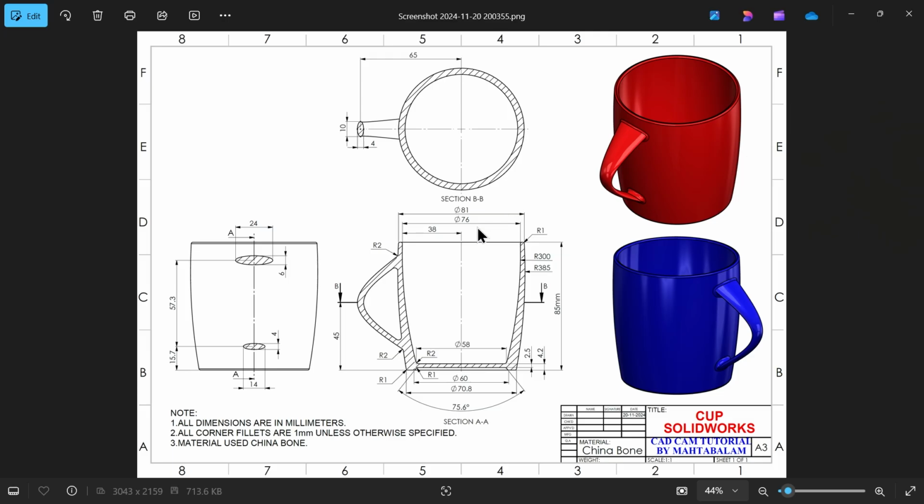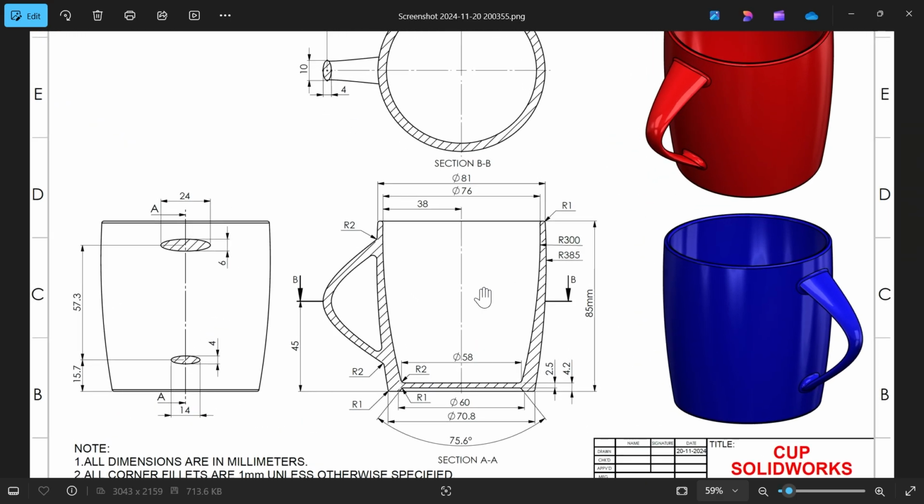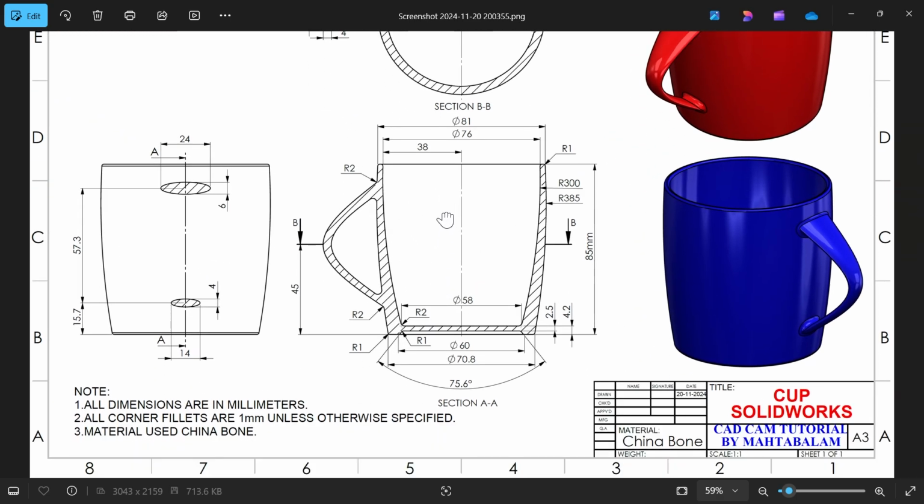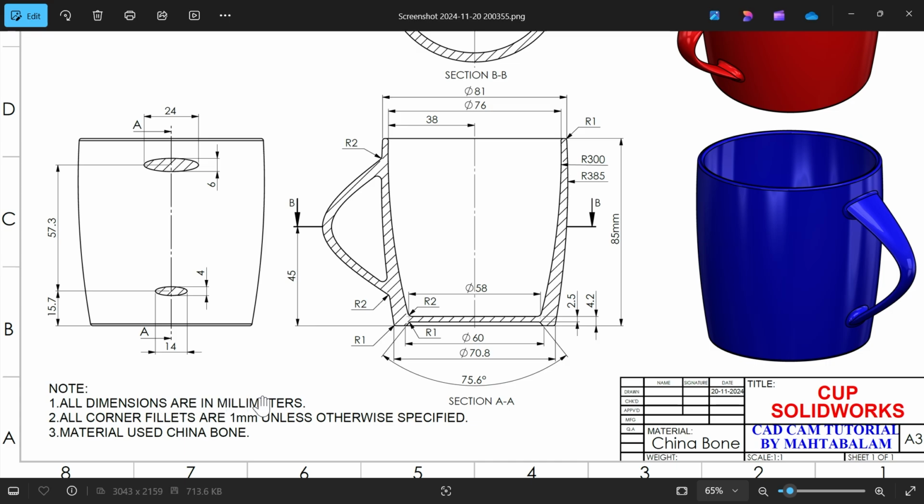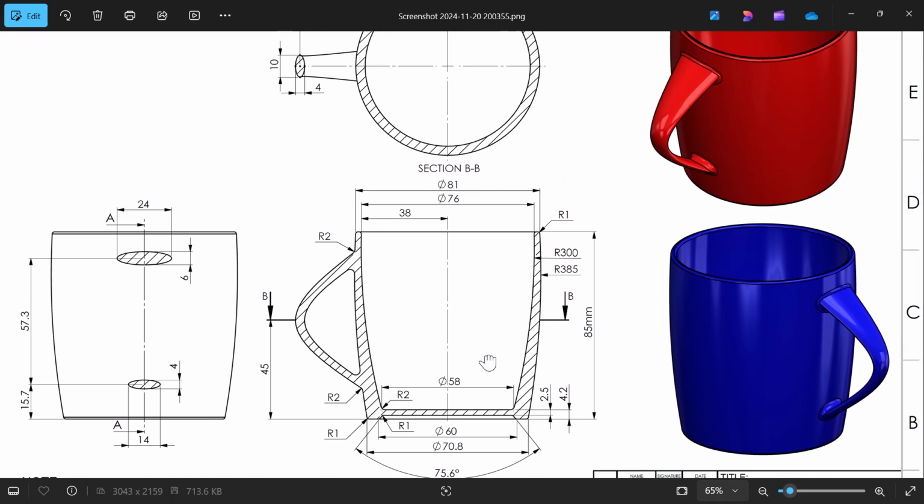Let's take a new exercise in SolidWorks. This is a simple cup and a good example for beginners. So let's do this. All dimensions are in millimeters. All corner fillets are 1 mm unless otherwise specified. Material used is China bone.